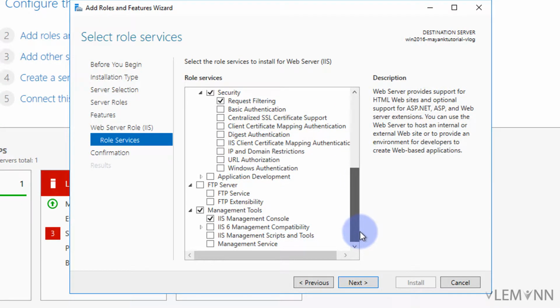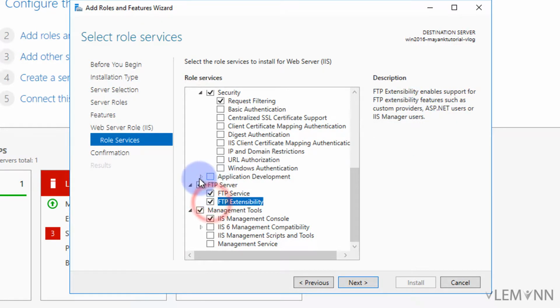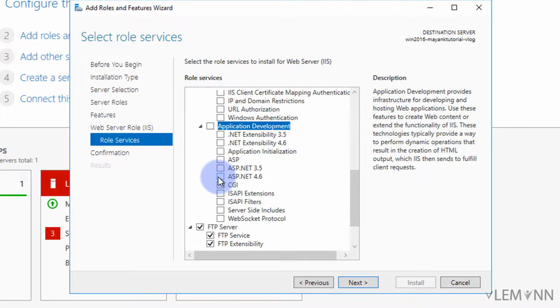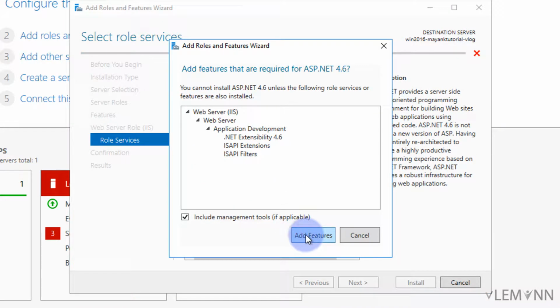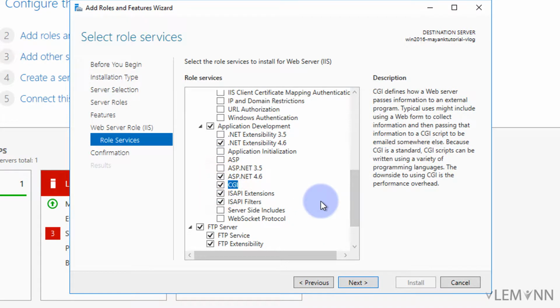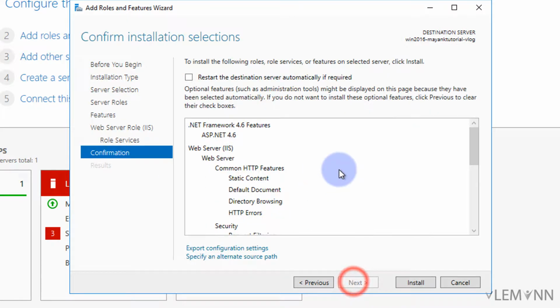Now I'm going to add a few more things here. I'm going to select FTP Server, and inside Application Development, let's say ASP.NET 4.6. Yes, add the required features, and I also want to select CGI because I also want to install PHP. So that's why we are going to use CGI, because I want to enable FastCGI for PHP. So we are going to select the CGI option, and then we are going to click on next.